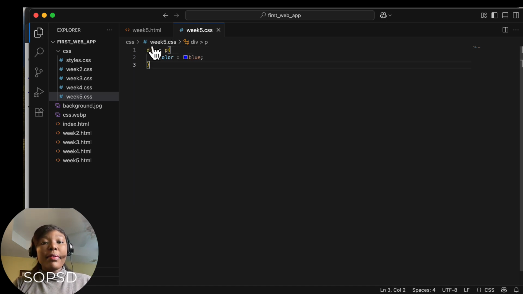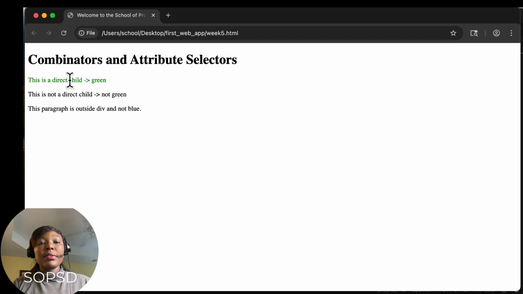So we want every direct child of the div tag to be, let's say we want it green this time. Every direct child that is a paragraph tag of the div should be green. And so when we refresh, this is green because it's a direct child, just as we have illustrated.